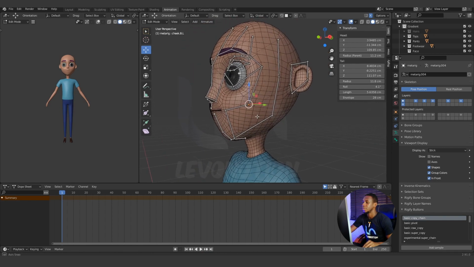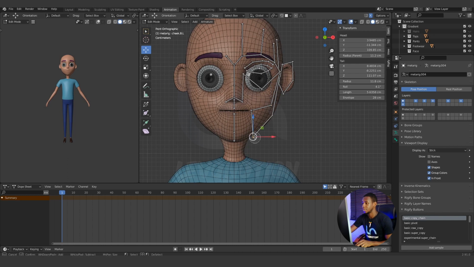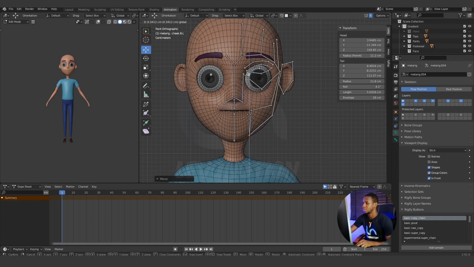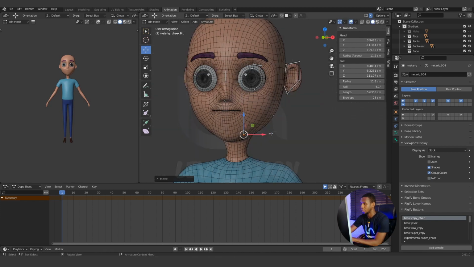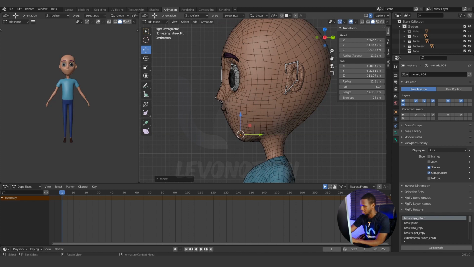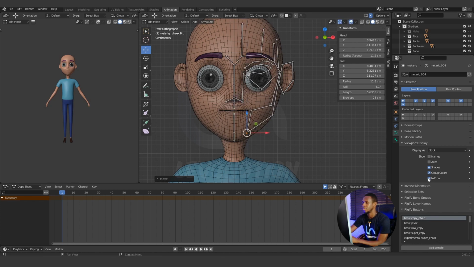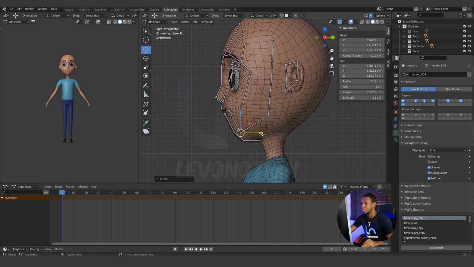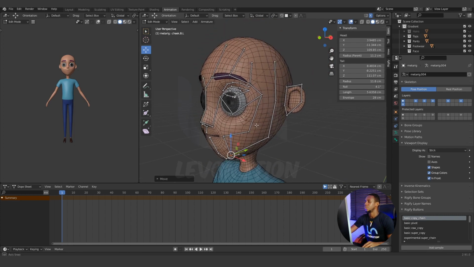Then the next thing I want to do is fix this jaw. I think it's poking out. So I'm just gonna push it in. Let's see what is going on. From the front view, push it in. Just push it up a bit. All right. So now we are almost there.